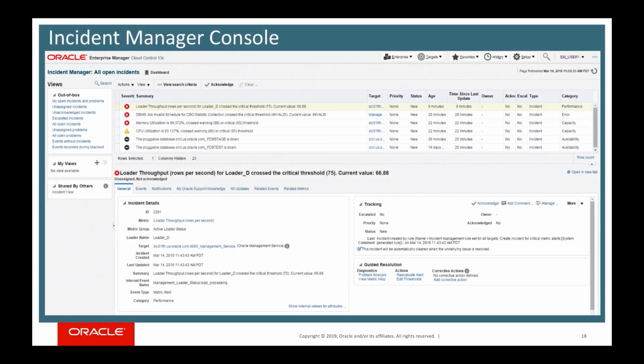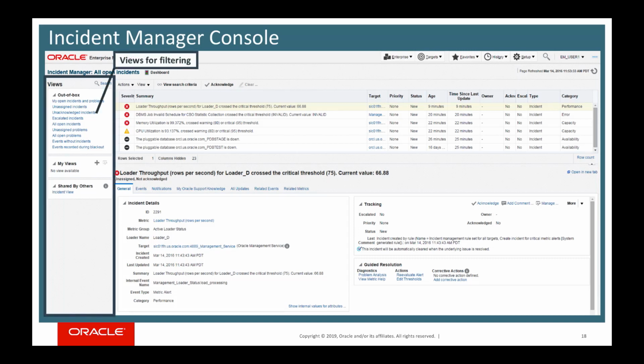What I have here is the Incident Manager console in Enterprise Manager 13c. It has three basic sections. There is a view section on the left-hand side of the screen, which shows a list of out-of-the-box views that can be used for filtering incidents. You can create your own view, which can be private or shared with others.